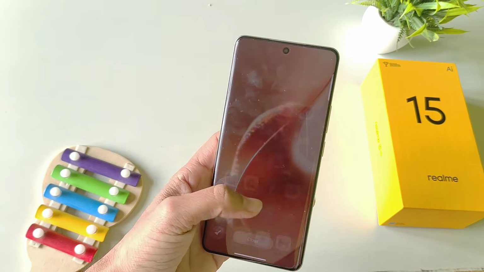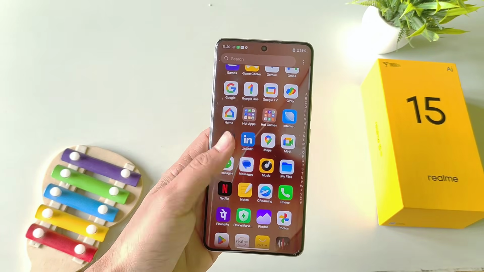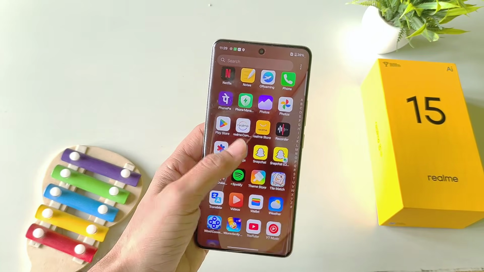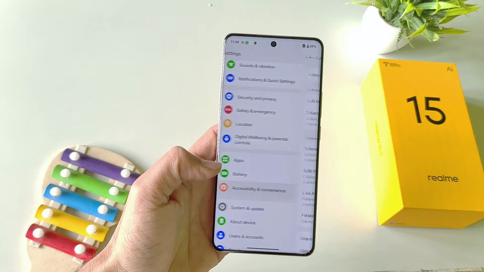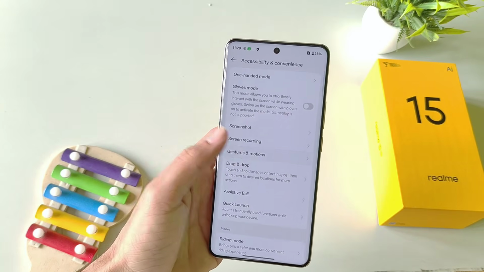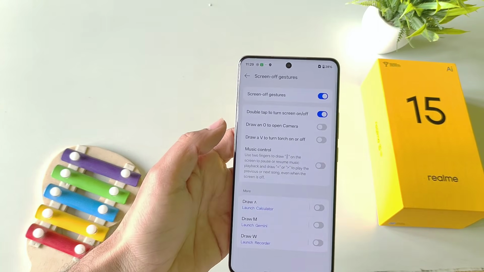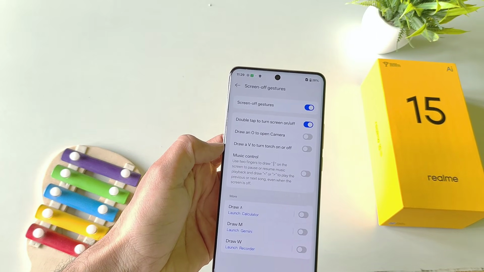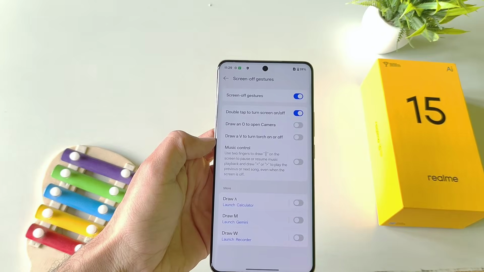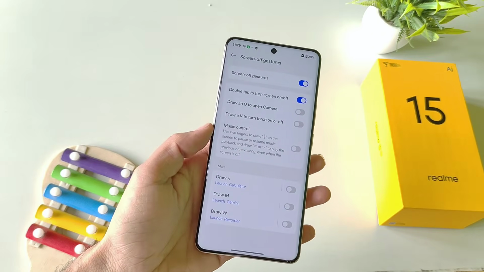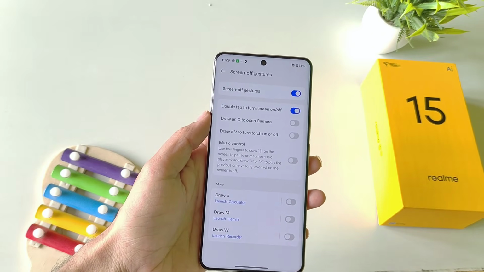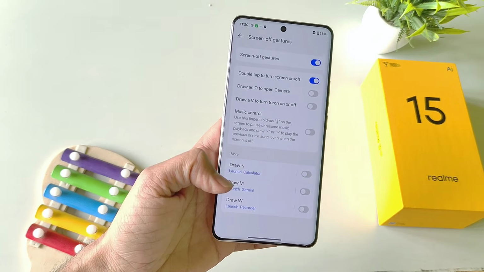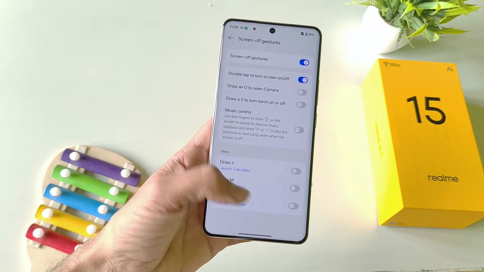There are some screen off gestures as well. So you can draw any alphabet to directly launch your favorite application from your locked screen. To customize them, open your settings, select accessibility and convenience, select gestures and motion and select screen on or off. You can enable this draw an O to open camera or draw a V to turn torch on or off, as we have already set a lot of actions to enable these two applications. We'll talk about this draw M, W or this letter, so you can launch any of your favorite application by drawing these letters.